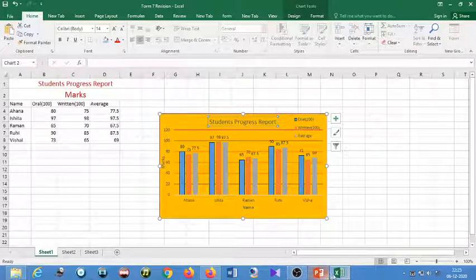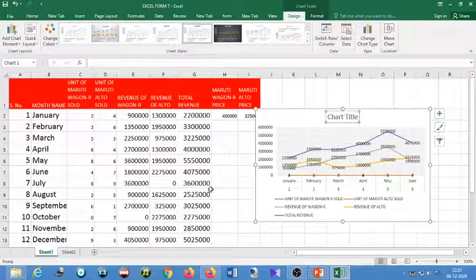Yes, first I have shown you this. For example, the units of Maruti Wagon R and Maruti Alto. With these, if you want to put a picture of Maruti Wagon R or Maruti Alto, then you can insert a picture. Right now I don't have a picture related to that particular car, but whatever I have, I can show you how you can insert a picture.